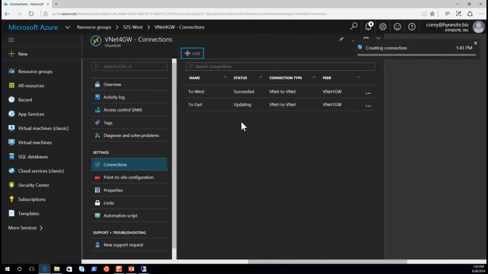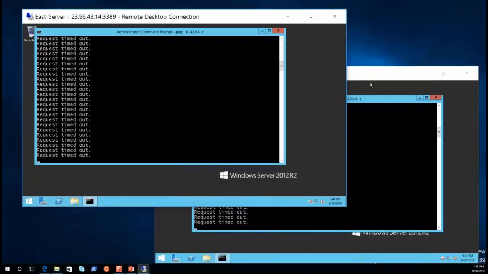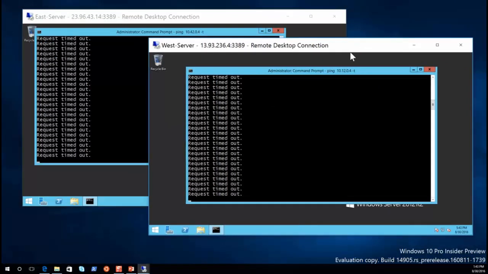Now, it'll take just a couple of minutes for those to be created, and once they're created, it will go ahead and establish the connection to enable those packets to go through. Now, if I drop back to my 2 ping sessions that are going on here, in not too long, those connections are actually going to be established, and those pings are going to begin being routed.